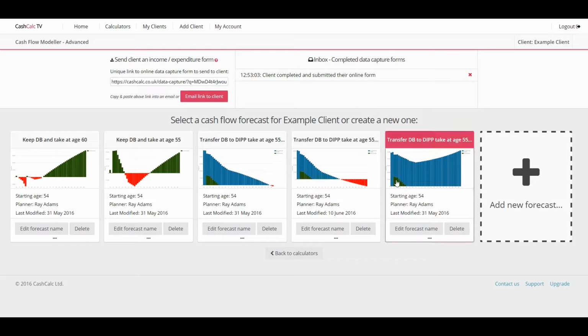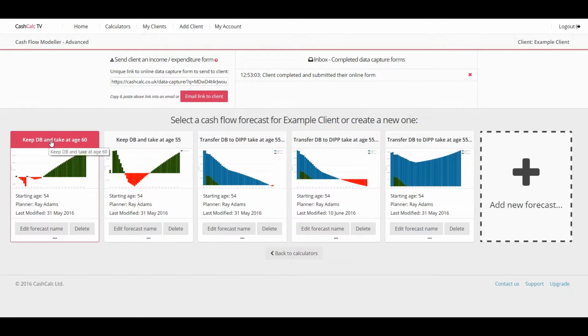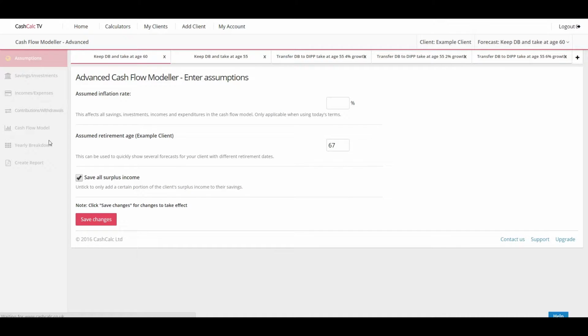So the first one on the left is keep her DB, which stands for defined benefit, and take it at age 60. Because while she's been made redundant from her employer, she does have a final salary pension, which is set to be a normal retirement age of age 60. So we've just set the forecast up as if she does take the pension at 60. So she leaves it there for just over 5 years, just works part-time, and then takes the pension. So there's no actuarial reductions.